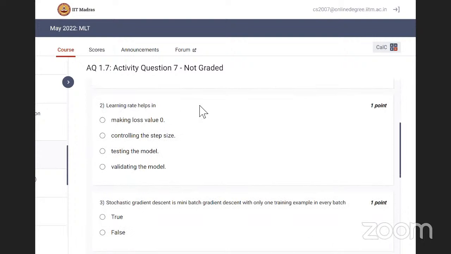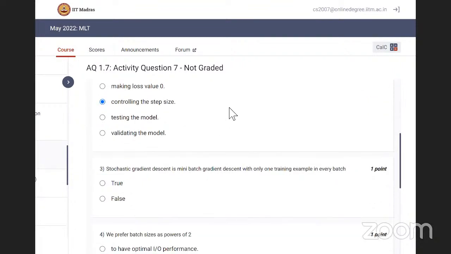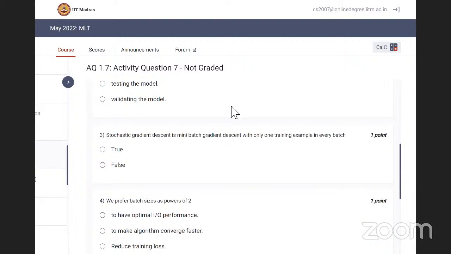Question number 2: learning rate helps in making loss zero, controlling the step size, testing the model, or validating the model. Controlling the step size. Right. Question number 3: stochastic gradient descent is mini batch gradient descent with only one training example in every batch. Is it true or false? True. It is true.